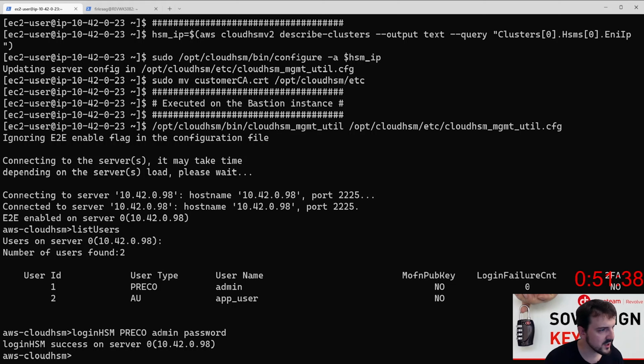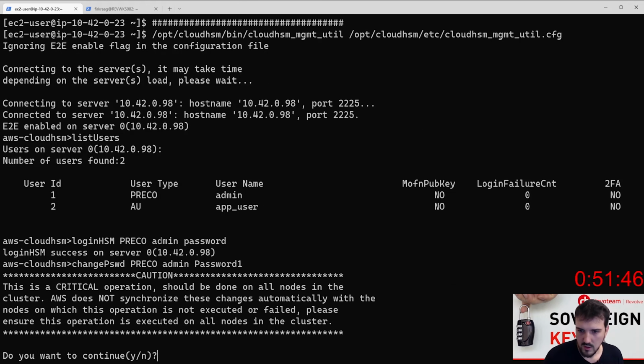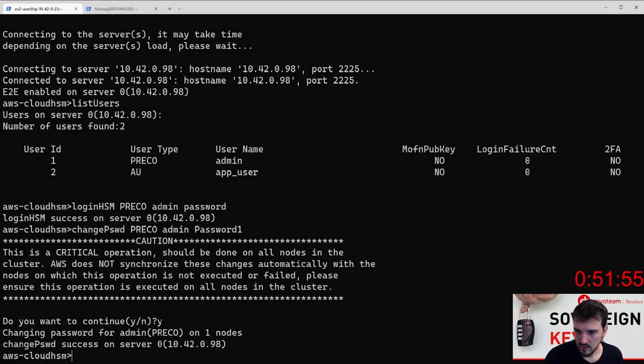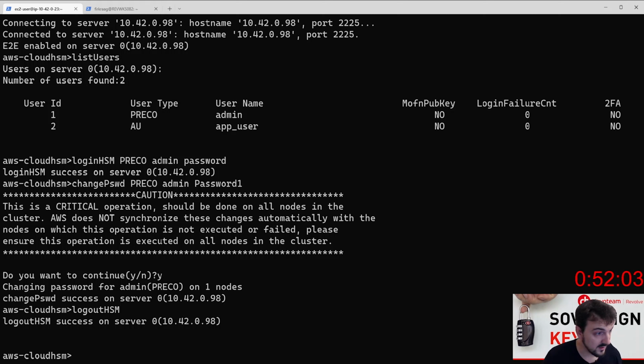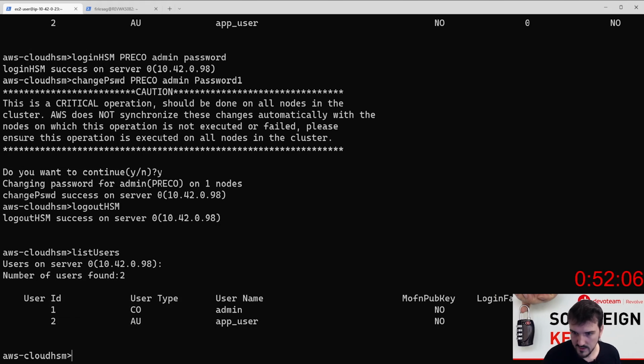Okay, it's a success. I will change the password using a very, very secure password that we all know. It's a critical operation. It should be done on all nodes. I have only one node, so it's okay. Okay, success. That's good. So I can log out. And I can list users once again. And we can see that my pre-CO is now the CO. And at this point, the cluster is activated. So I can start playing with it and using it.